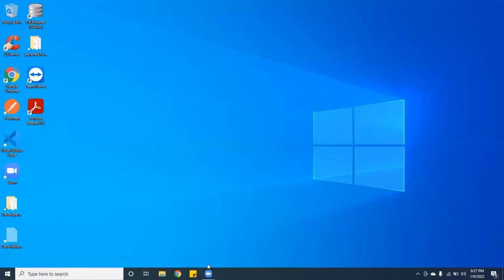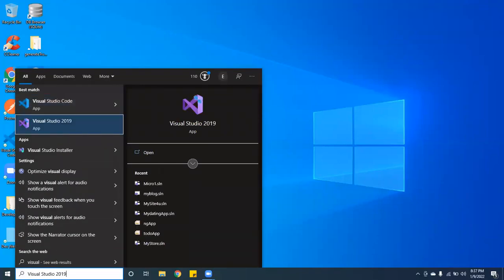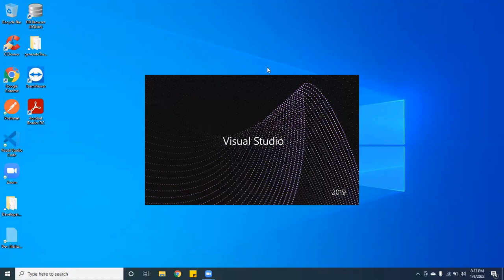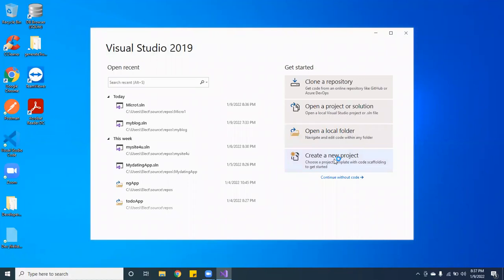All right, so let me go ahead and open my Visual Studio 2019. I'm going to create a new project. This one here.